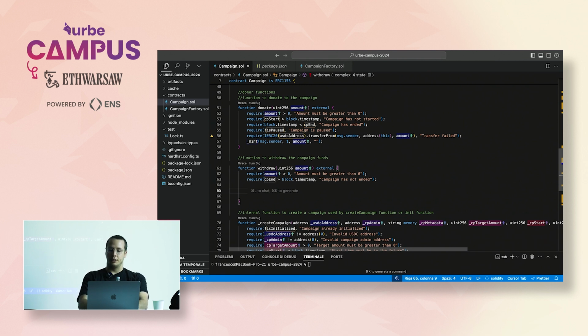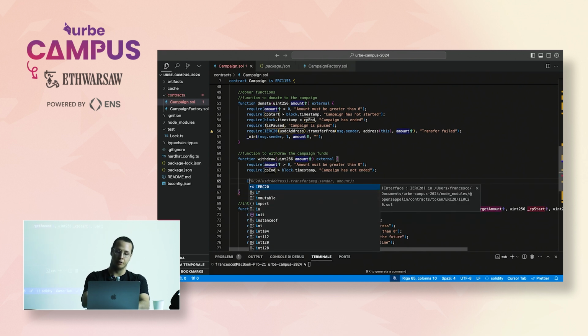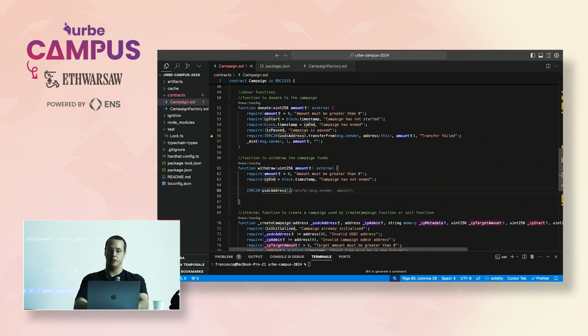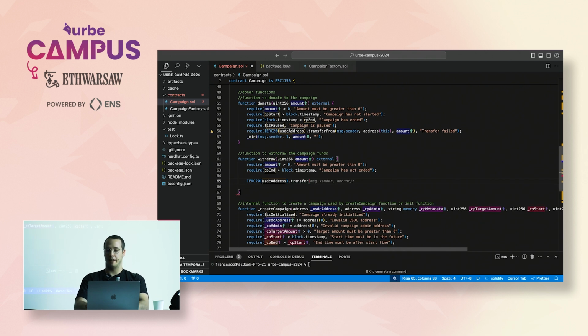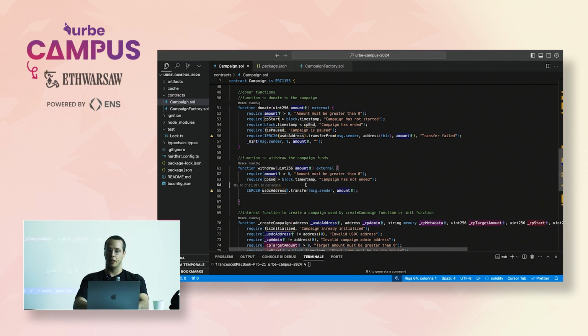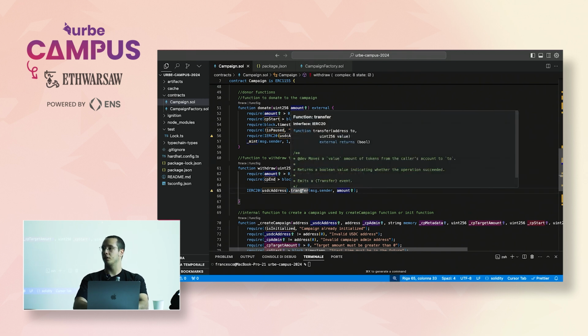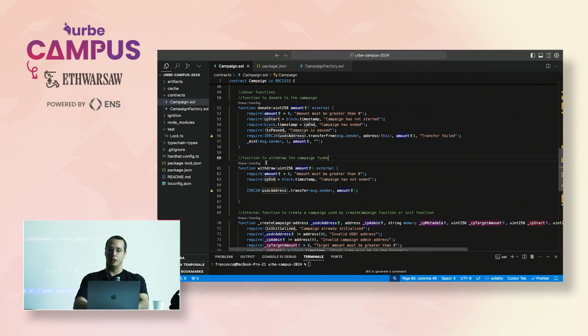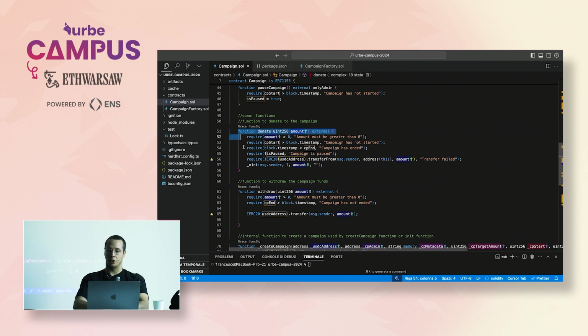We need for sure to send back USDC. Okay, so as before, we can write IERC20 of USDC address dot transfer to message sender of amount. Okay, in this case we don't use the transferFrom because it's the contract itself that will call this transfer function. So it's not a third-party address. Okay. So in the donate function, in this function here, the message sender is the campaign contract.